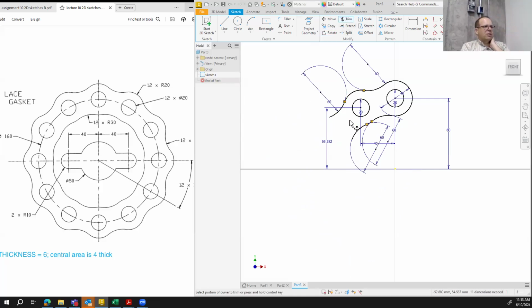We can trim here. And we can't quite trim there. Or do we need that circle in the end? Because this is gonna connect there. I don't think we do. Let's try this out. We can always go back. So let's get rid of this circle.